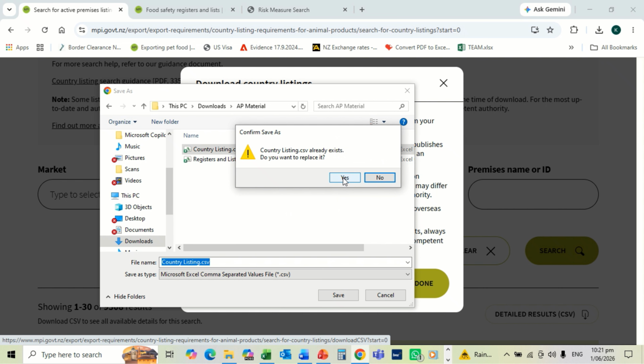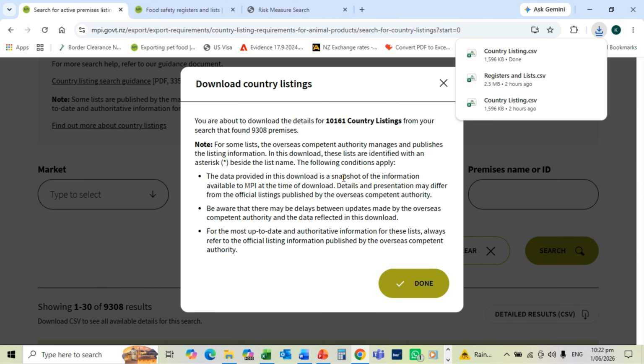This is to update. You can use this method also to update the country listing. If you want to download it after one month or two months, maybe there are changes. So it would be better if you do this process again to make sure that it is an up-to-date list. So yes, replace it. So it is now replaced.